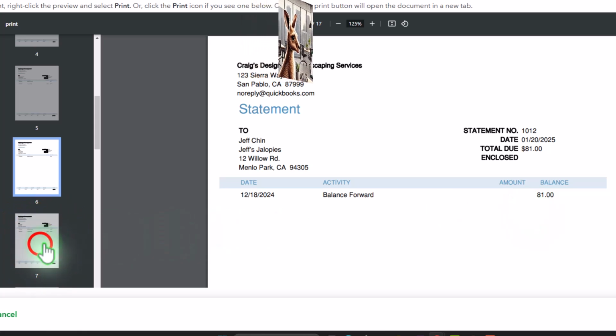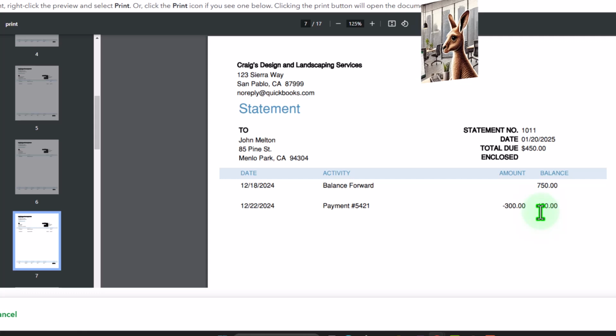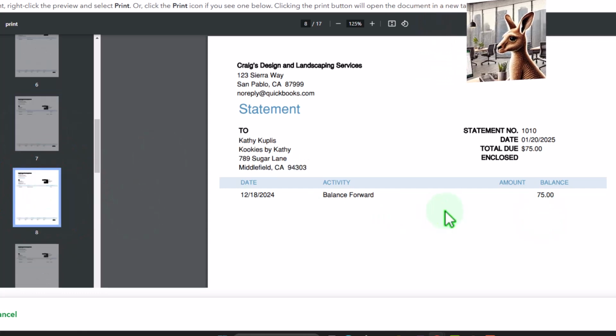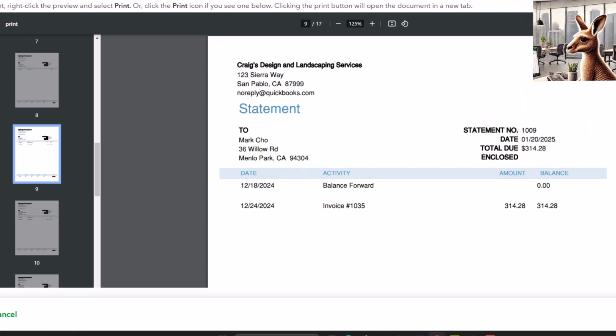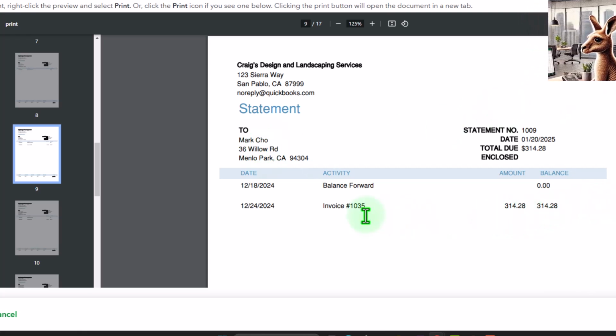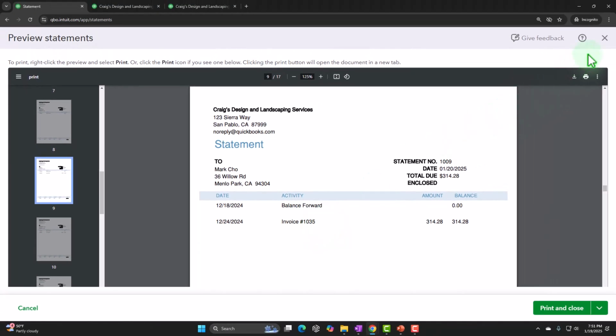And this one just has the balance forward. Balance forward, they paid $300, but they still owe us the $450 of that one, and so on and so forth. So that's what they would look like. And like I say, if they want more detail about this invoice, they have it. We sent it before and can then resend the invoice if we get in communication with them.